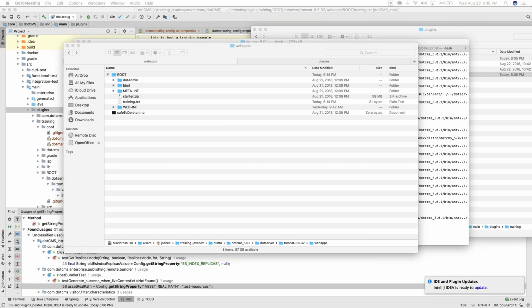Now, the files that you want to customize under the root directory are not merged, they are overwritten. This is the thing that I already explained. Okay.